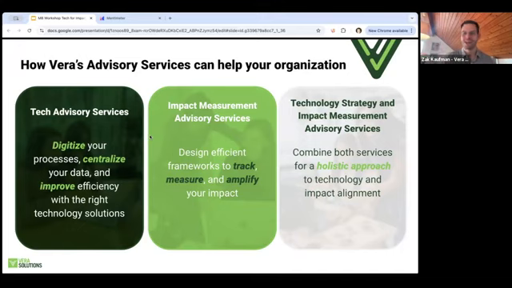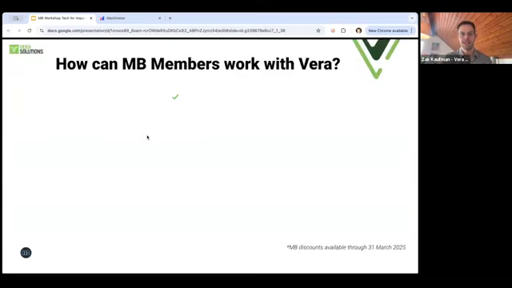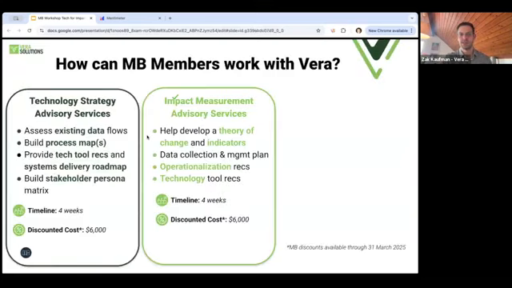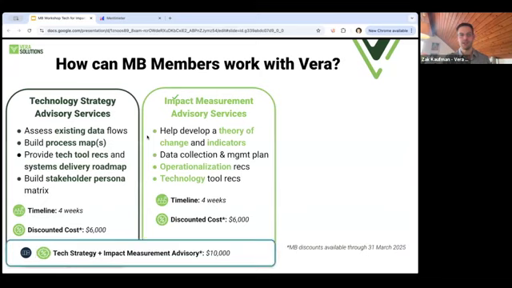Or you can combine these together, because oftentimes they really do go together when you're going to map out data flows and how we're going to get from point A to point Z. So this is those offerings and how we shape them up. You can do technology services with us, impact measurement services with us, or both of them.